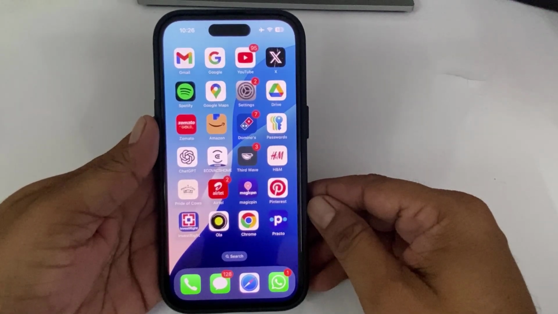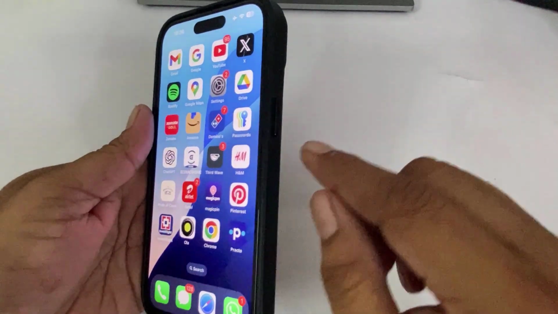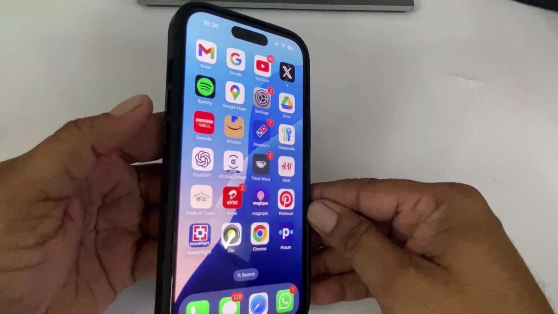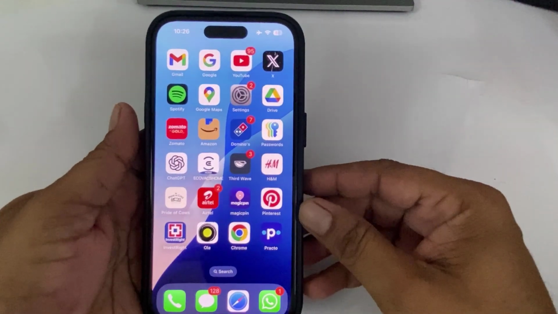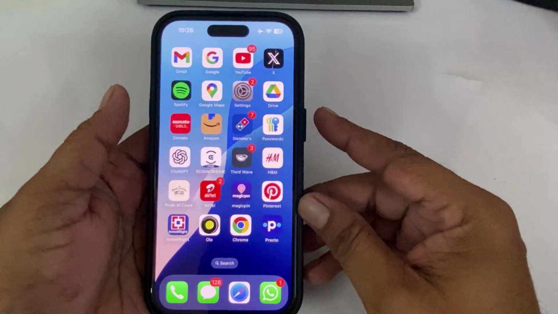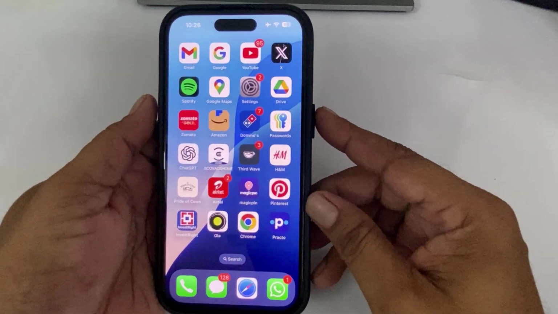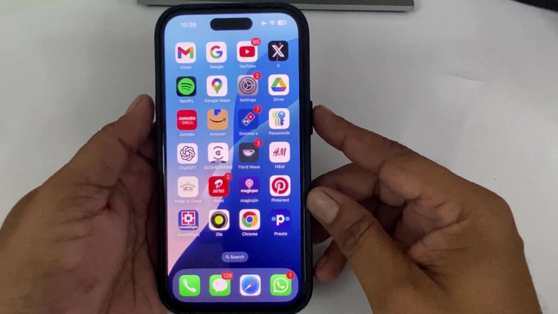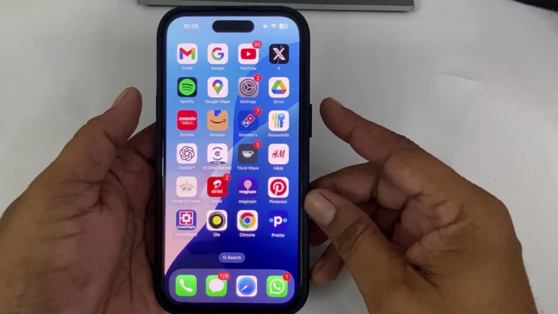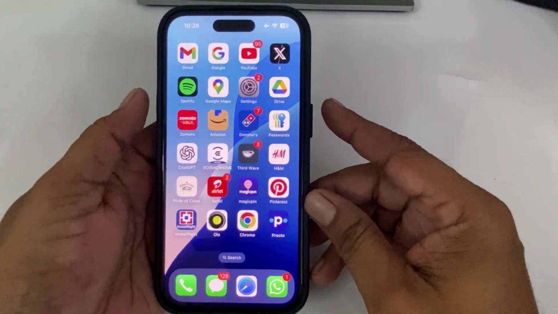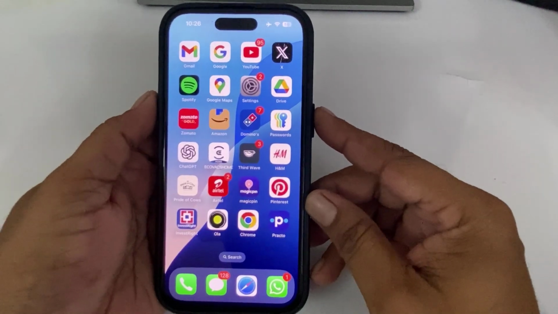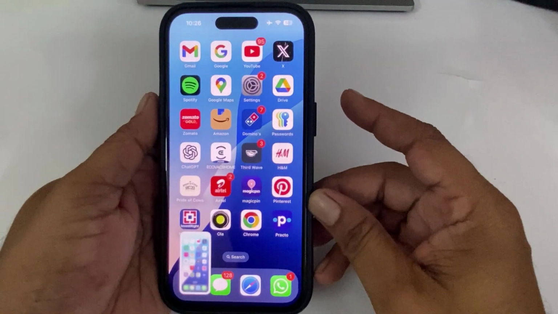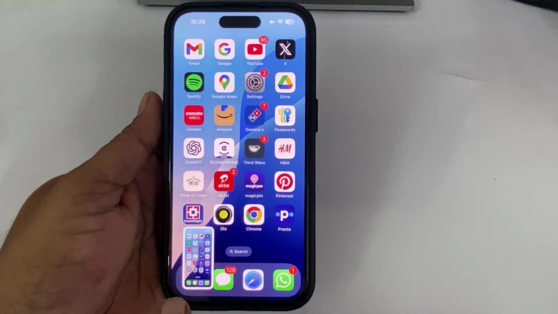First, we are going to use the combination of keys, that is the power button and volume up button. So you need to press the power button and volume up button simultaneously so that it will capture a screenshot. So let's press the power button and volume up button simultaneously. And as you can see, it has captured the screenshot.